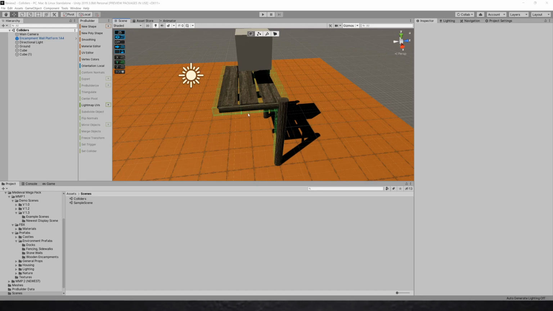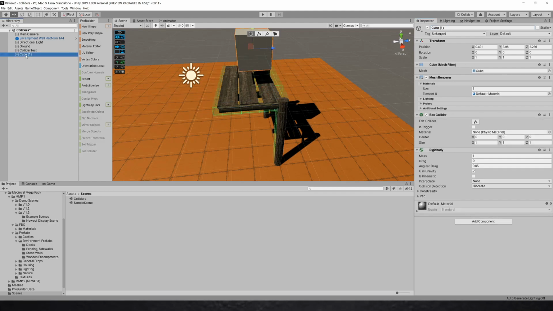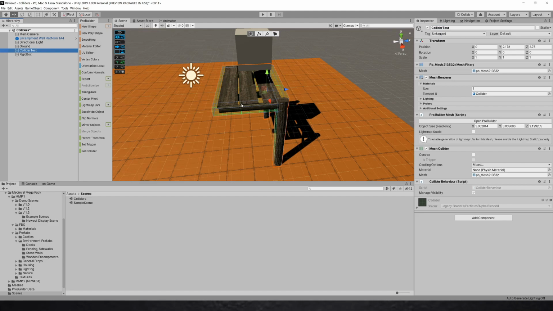Alright, so last time we created this mesh shell, which I still have called cube, so let me just rename that to collider test so it's easier to see. And then this cube I'll call rigid box. So we created this shell, and I want to go a little deeper on this topic, I think.